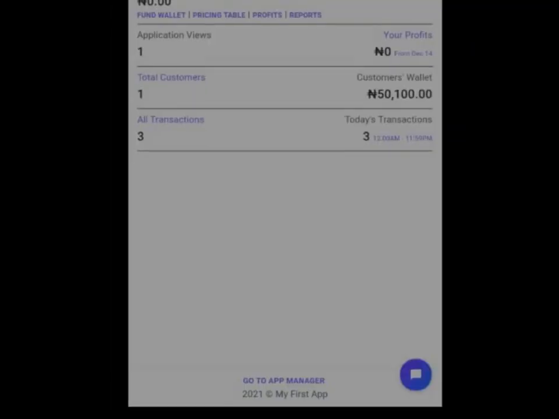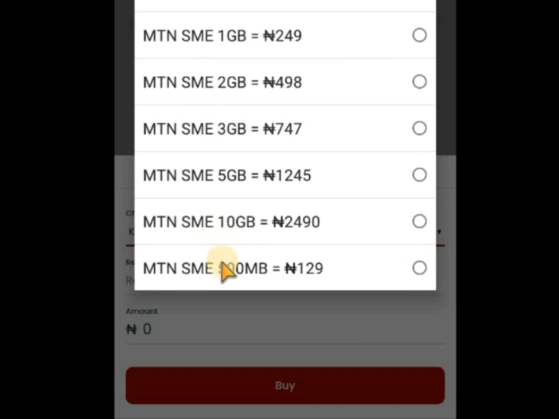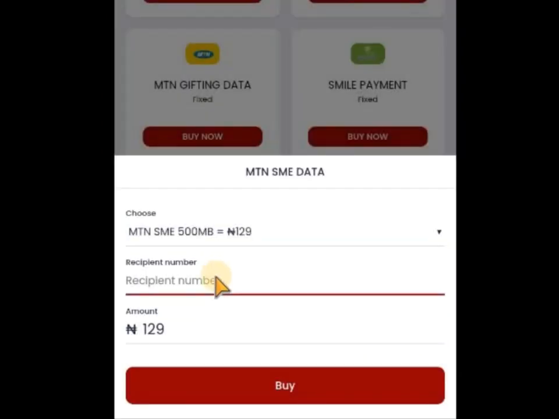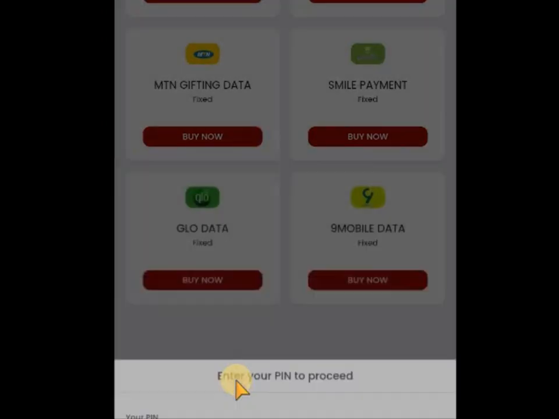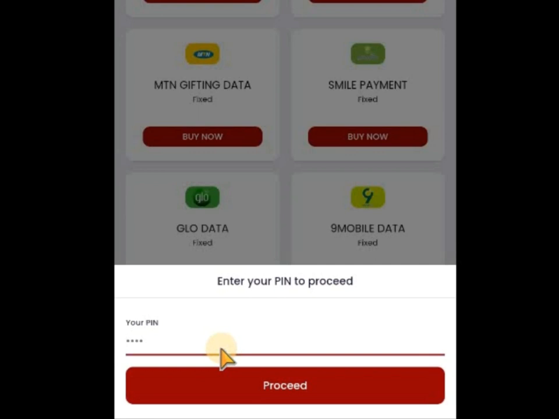Okay, now let's go back. Can your customer buy something? That's where we are going. Then put my number. Let's, for example, go to 1 1 2 2 3 3 4 4. Can I buy? Buy. You know I have 50,000 plus. So your PIN.